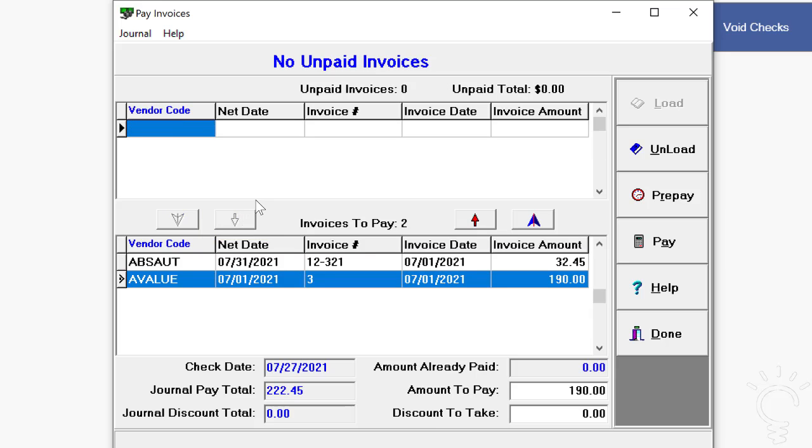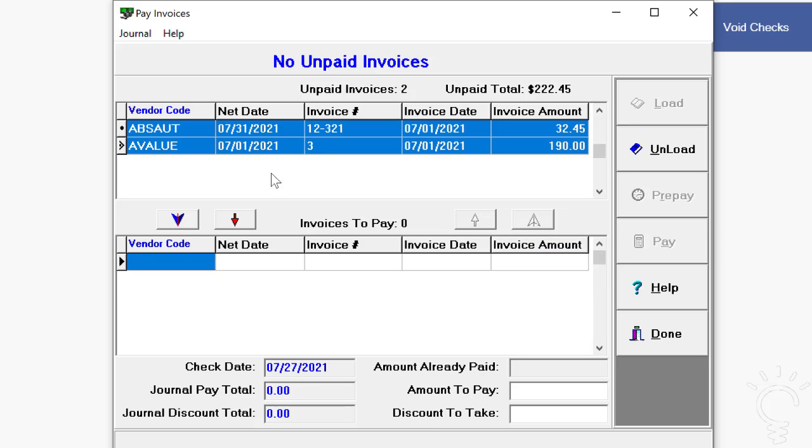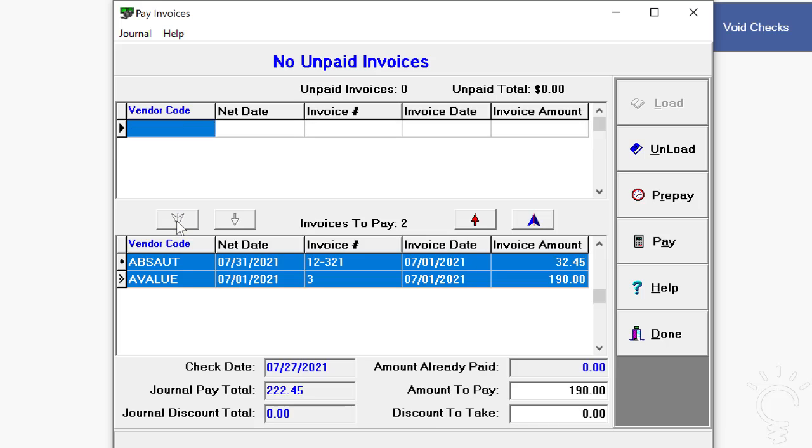You can also move all invoices to pay to the Unpaid Invoices by clicking the large blue up arrow. Likewise, you can move all the invoices from Unpaid Invoices to the Invoices to Pay by clicking the large blue down arrow. At the bottom of the screen, you will see the totals for the selected invoices to pay. You can change an individual invoice to do a partial payment and/or force a discount amount.